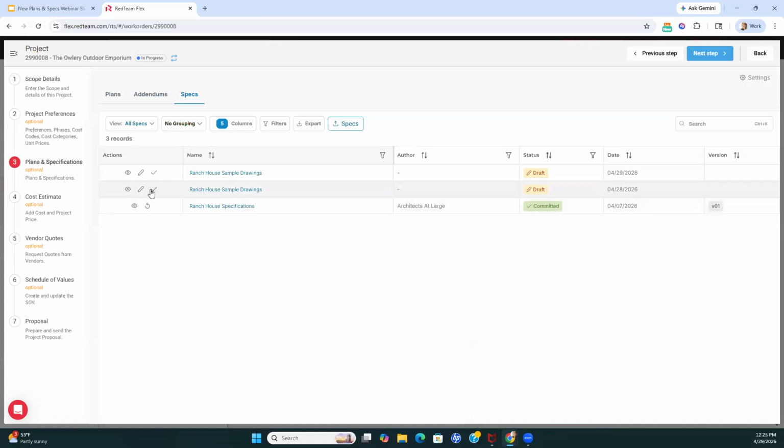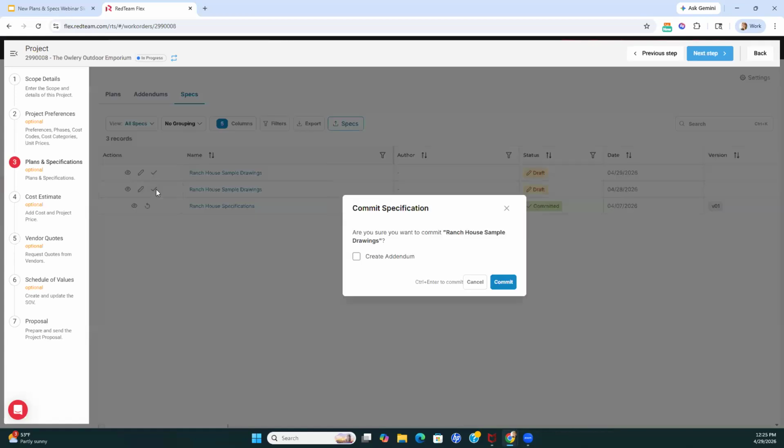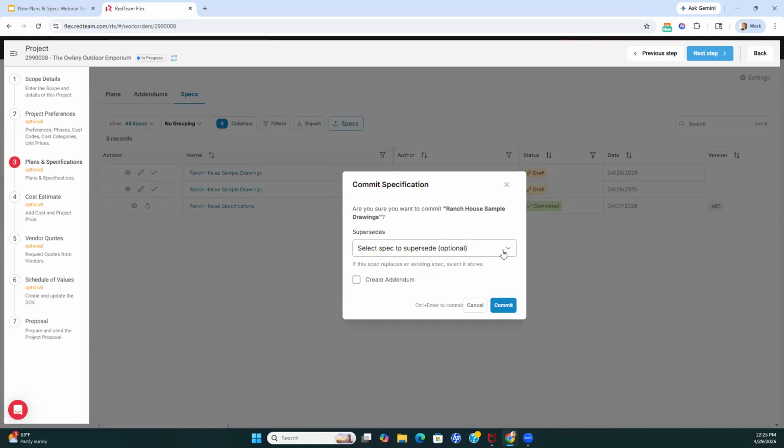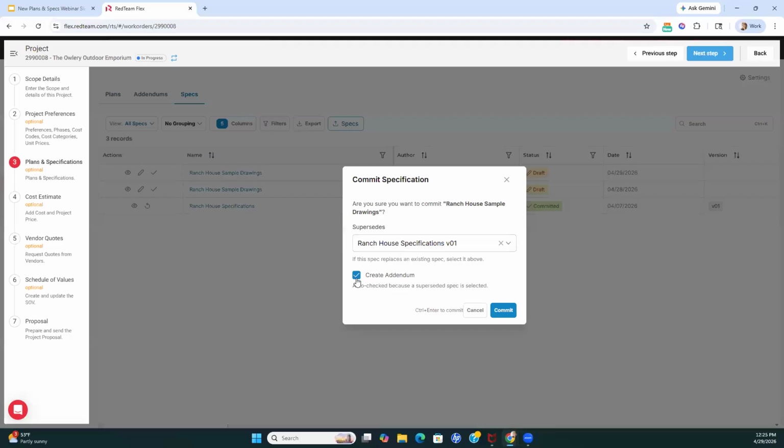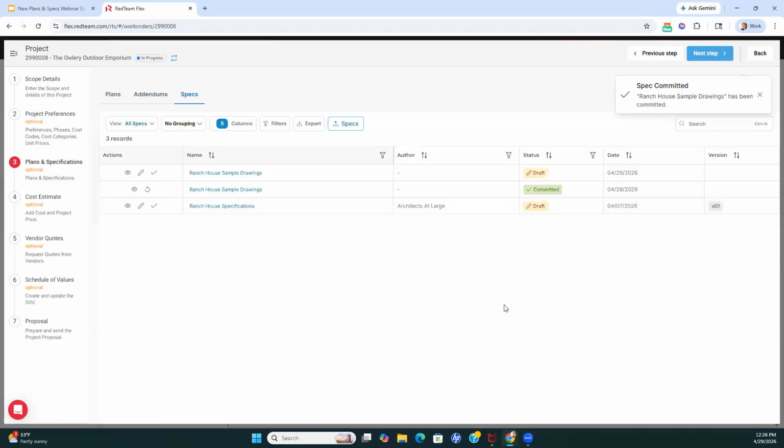Once we've made any changes like that, we can go ahead and commit. Our commit here is going to let us know if we want to supersede, we can, right? It's recognizing that we could supersede other spec documents that are in here. And if we'd like to, we can create an addendum. If I pick something to supersede, it's going to automatically create an addendum for me. So we'll go ahead and commit that. But other than that, not a lot of complexity here to the specs side of things. We're just splitting that out to make it a lot easier for you to see.